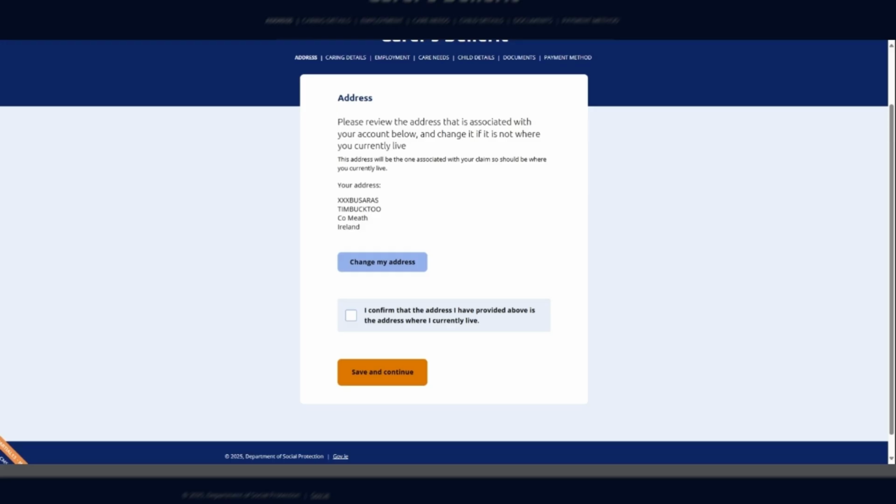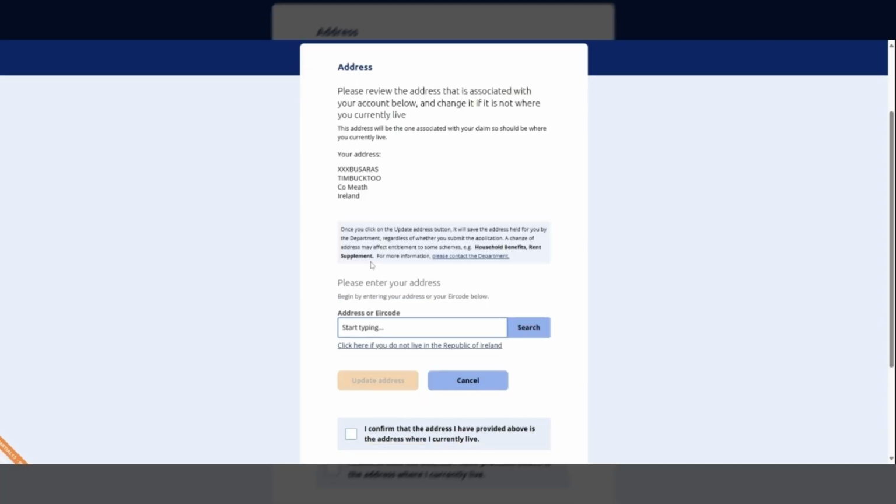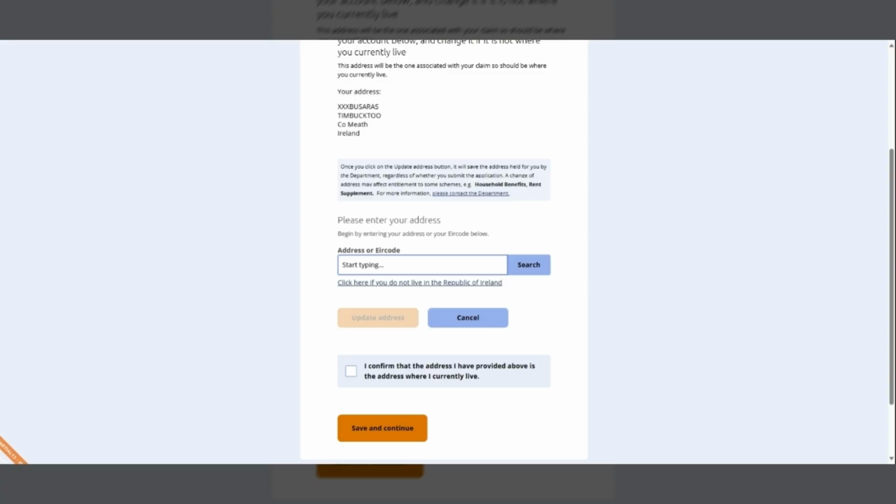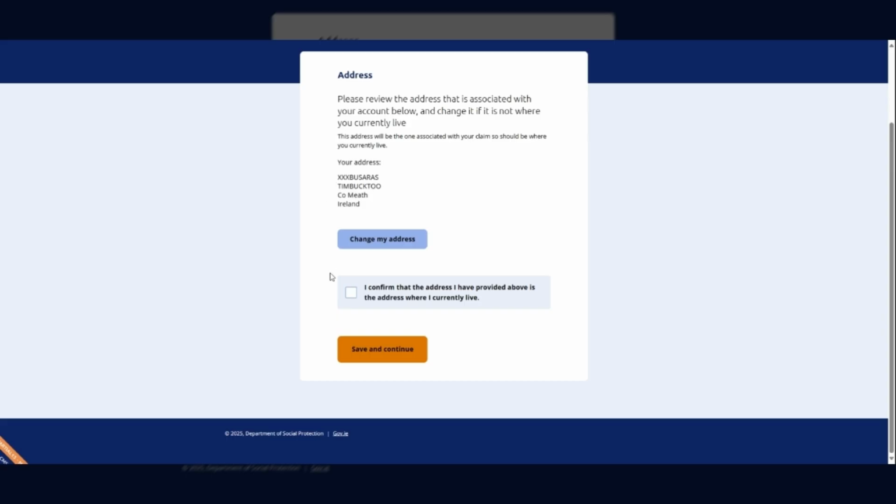The first part of the application is in relation to your address. Please review the address that is associated with your account below and change it if it's not where you currently live. To change your address, you can select here and start typing in your address or your area code. But if your address is correct, you can tick here to confirm that the address that you have provided above is the address where you currently live. Once you're happy with this, you can select Save and Continue.